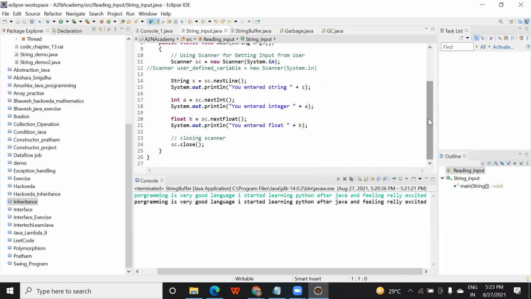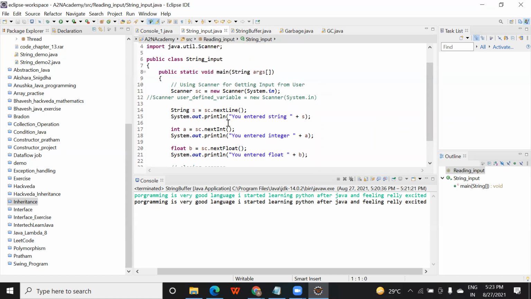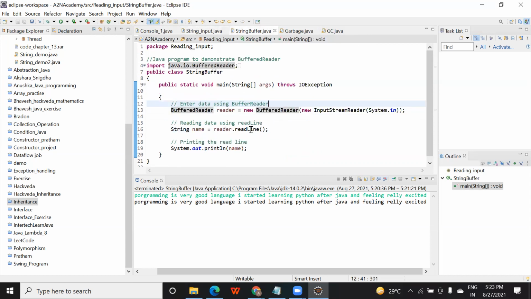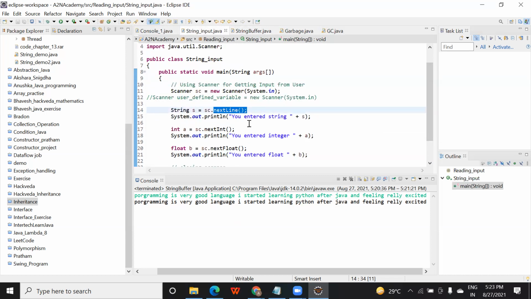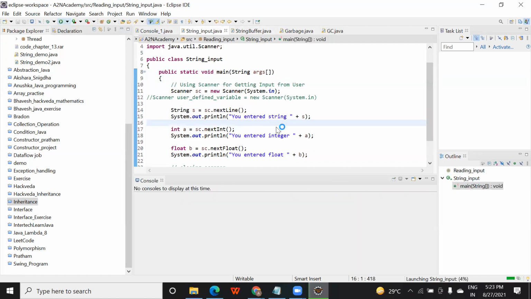Normally, when we work with strings, we use the next line function when we want to work with string data. So there are two ways, as I explained to you. The first one is read line, and the second is next line, which prompts you to enter the string. So this program is also one way.